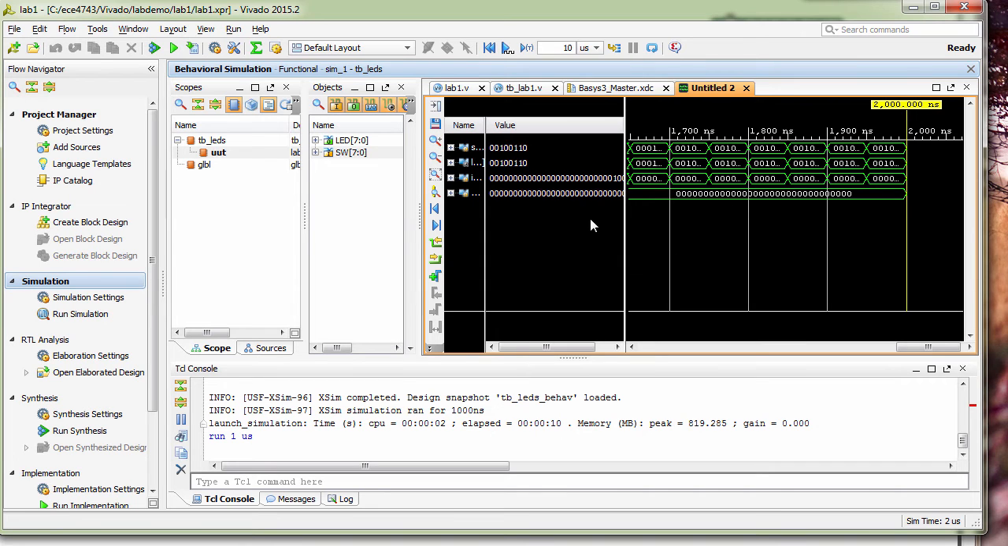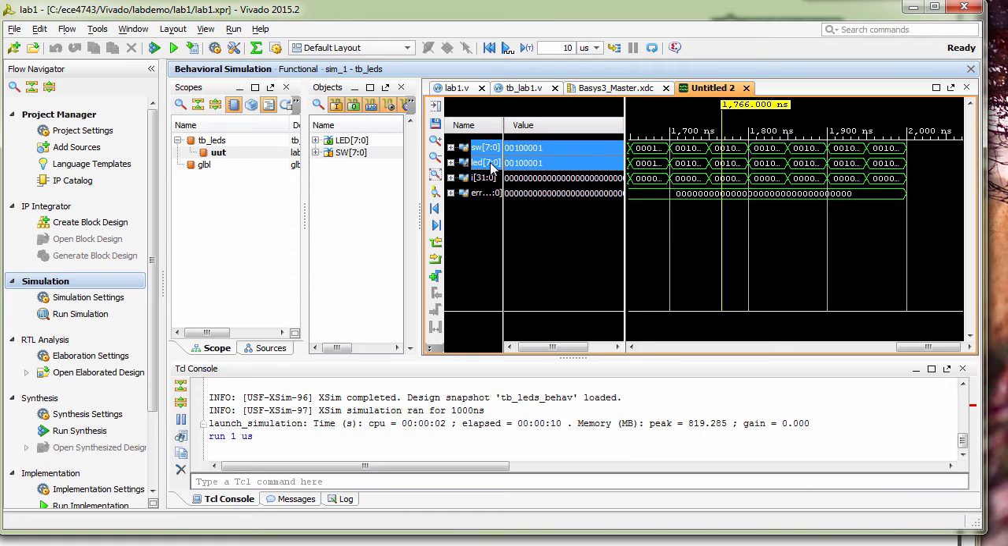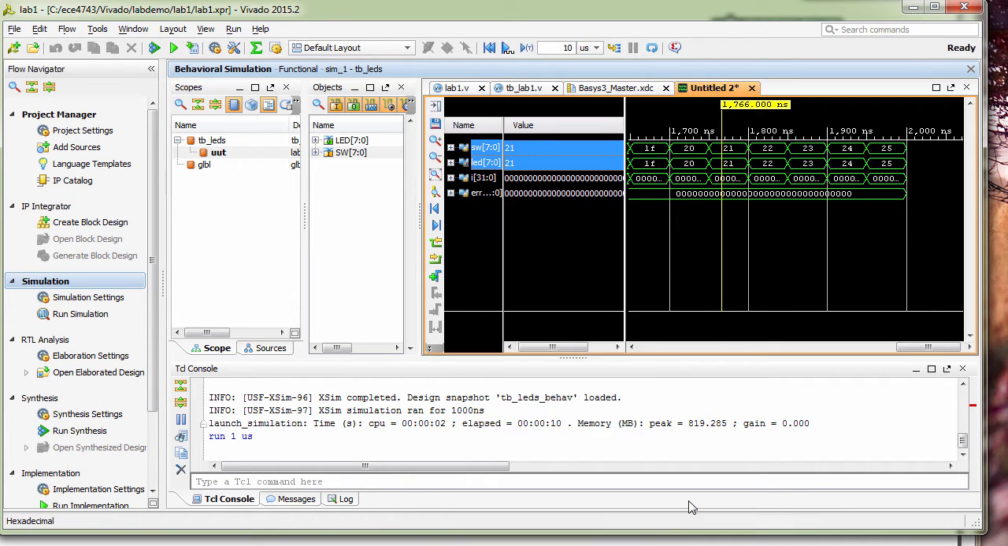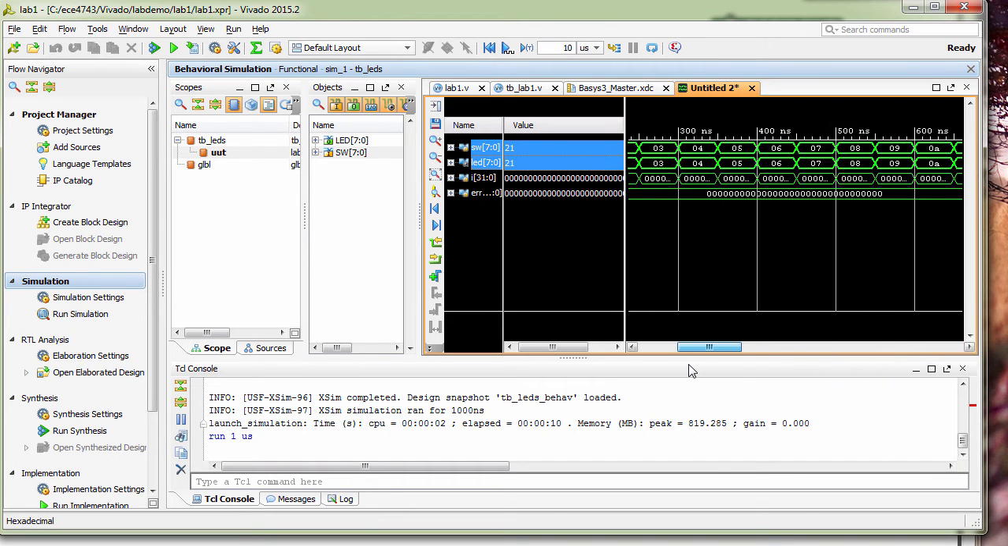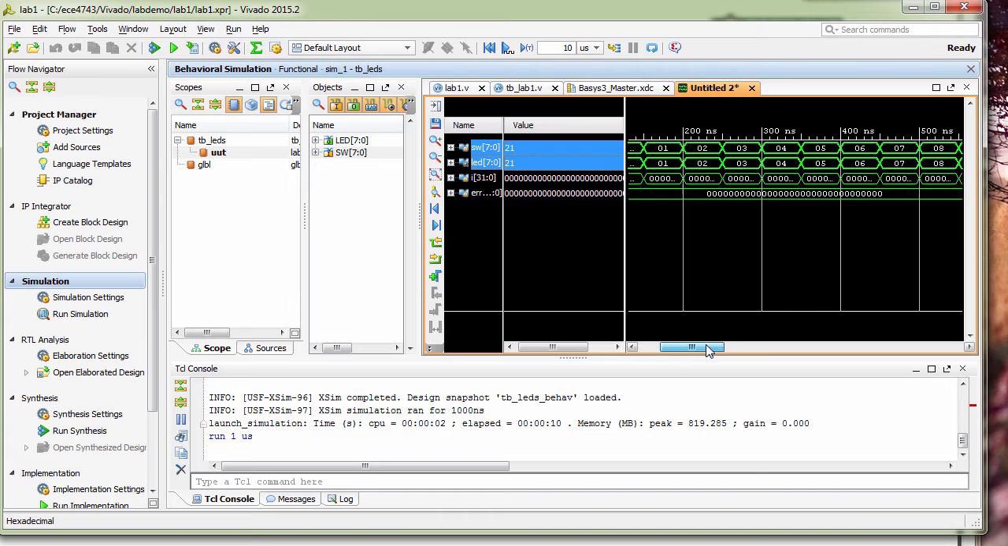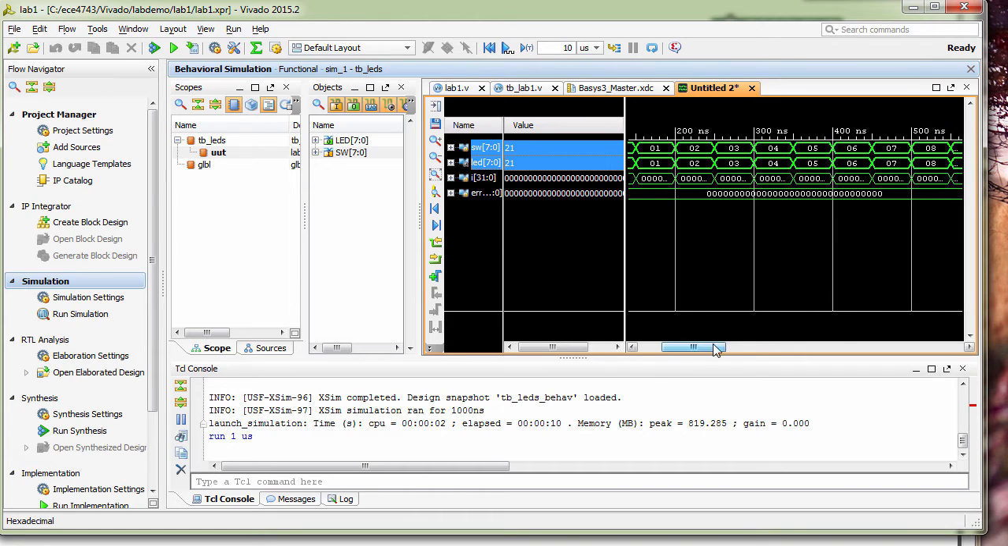This binary is sort of hard to read. So what I'm going to do is change the radix of these two things to hex. So I'm going to select these and then do a right click, and here I'm going to choose radix, hexadecimal. Now I'll see hexadecimal, and as I look at these vectors being applied, I'll see that the switch inputs are counting up as expected, 0, 1, 2, 3, 4, and that the LED outputs are simply echoing that.